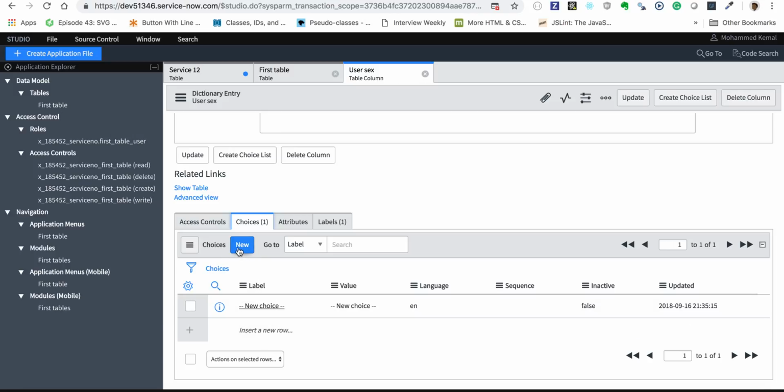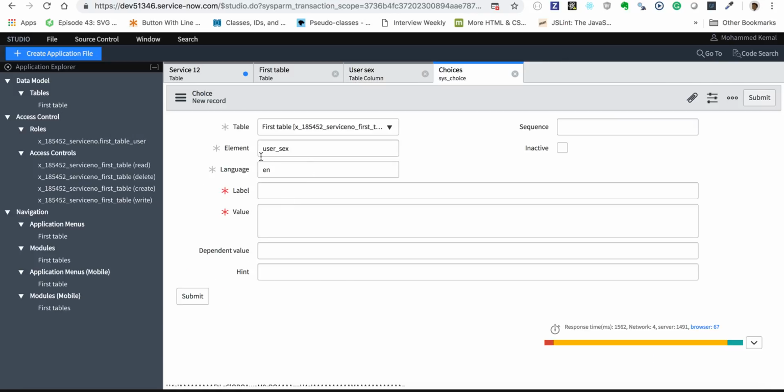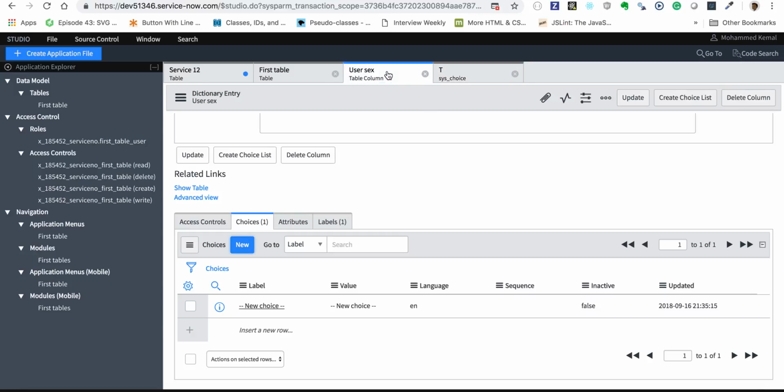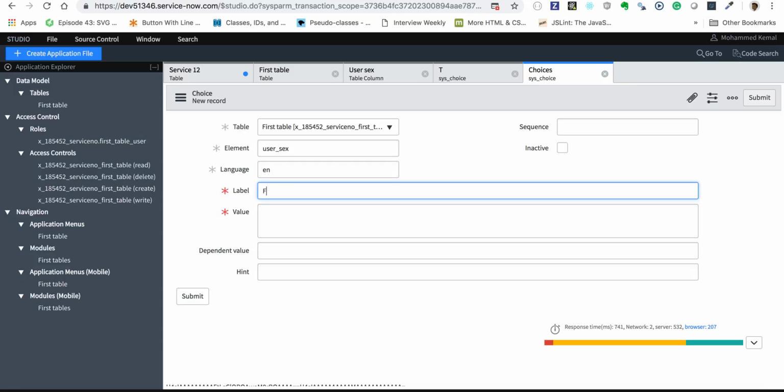You have two options, either clicking right here on new, or you can just insert a new row over here. Let's go ahead and say new. It will create a new one for us. The element here is the user sex, the language is English, and the label will be just T for true. And then the value, again, we will give it T. All right, dependent value hint. We don't need any hint. I will select submit. All right, and then I'm going to create a new choice, which is for false. I'll select F, and the value is also F, and submit it.